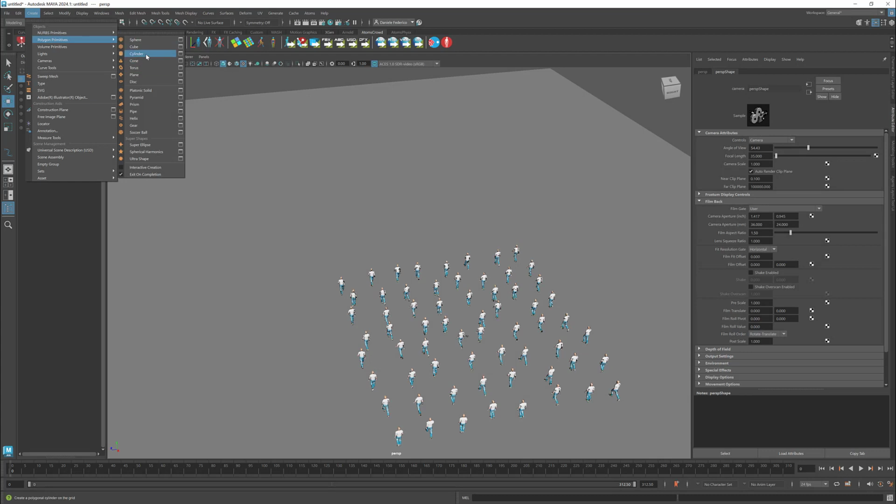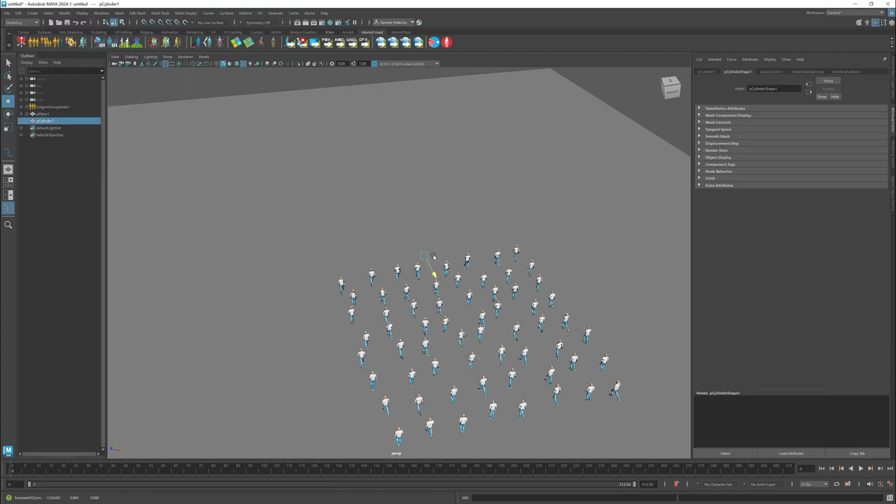And I'm going to create some obstacles, like some cylinders. Okay, maybe a bit thinner, sorry, like this.